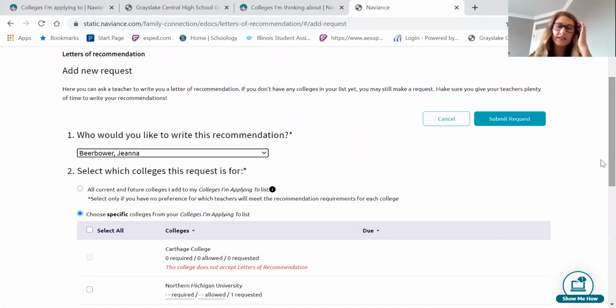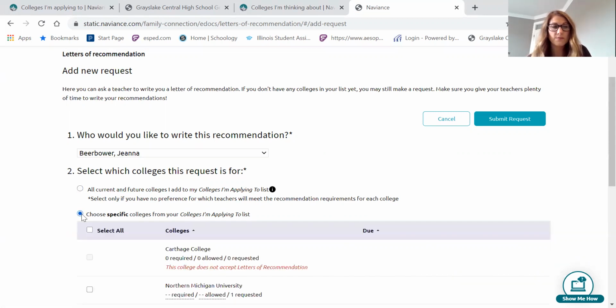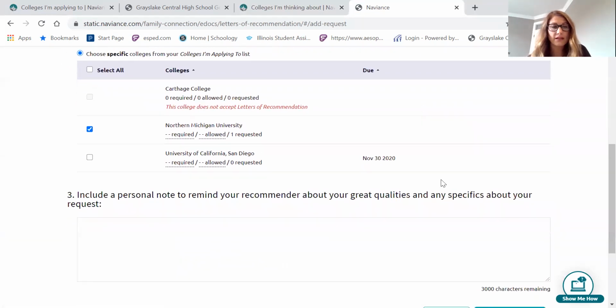Typically, if we were in person at school, we would ask that you ask the teacher in person. However, we're remote, it might be helpful to send an email ahead of time and confirm with the teacher that they can write you a letter of recommendation. Then you would go in, choose the teacher's name, select from your list of schools. Do you want your letter of recommendation sent to all schools or just specific schools? If you want all schools, you click on, I would like all schools currently in my list. If you'd like specific schools, you click on that tab, and then let's just say I wanted it for Northern Michigan University. Then I would go down and include a personal note.